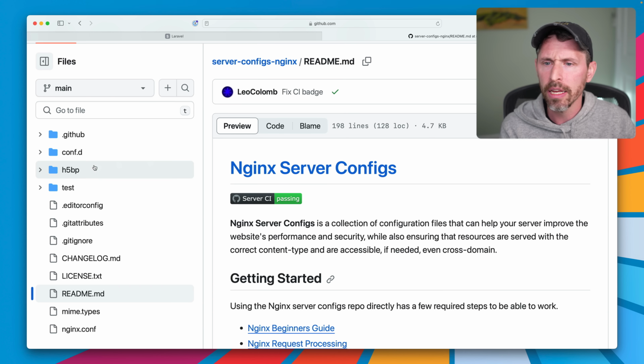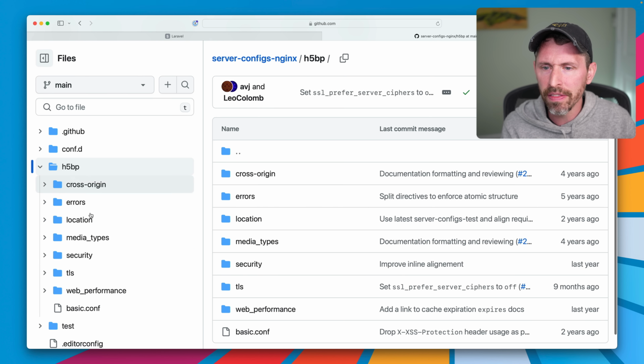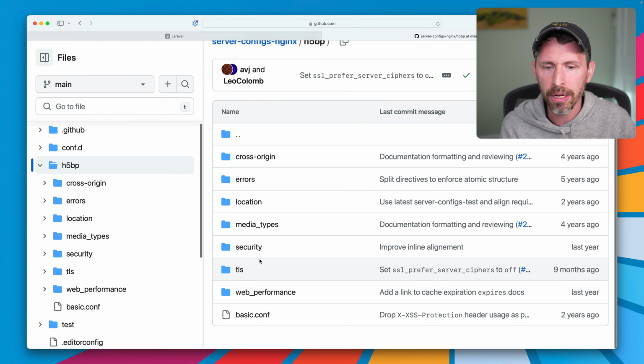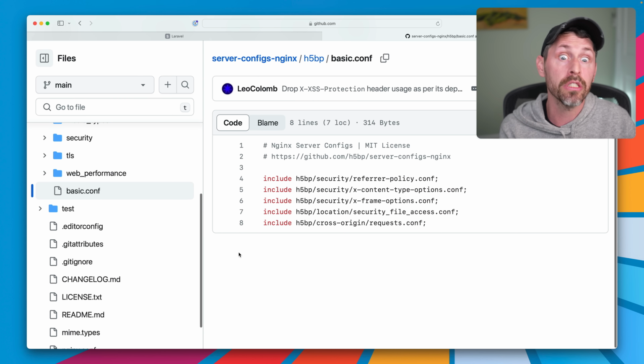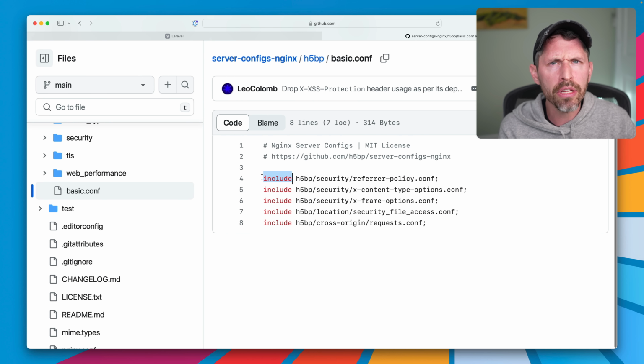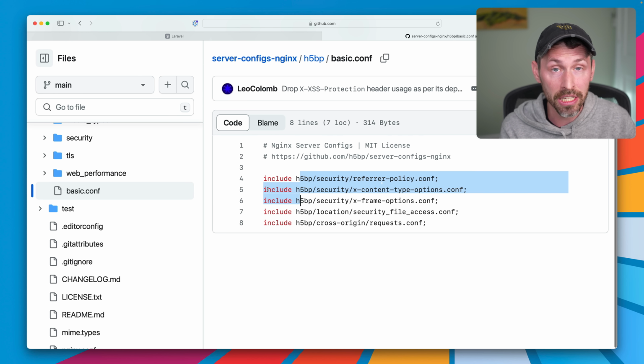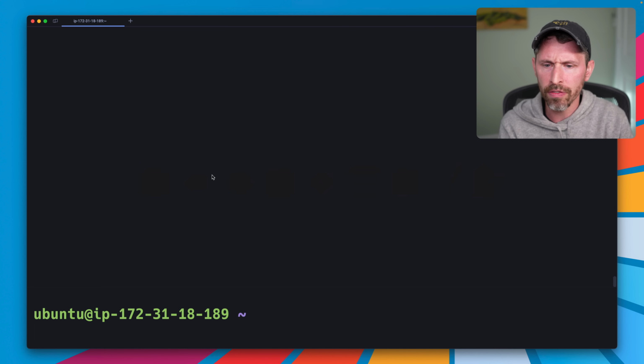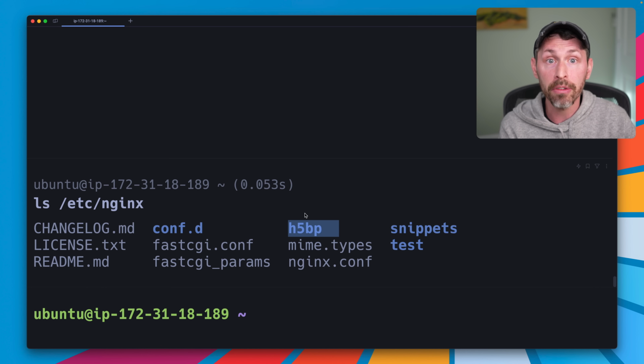We also have a few benefits, but real quick, I just want to show you the H5BP configuration so you know what's going on. Now, the thing we saw loaded was that basic.conf file, and that is in here in the H5BP directory. It's just basic.conf. This loads some other files. Anytime you see include here, it's going to be relative to the /etc/nginx directory. So that's why our includes say h5bp/security/referrer-policy. This is all inside of the /etc/nginx directory now. Let's actually see that in the server. We'll list out /etc/nginx. We have the H5BP directory, right?